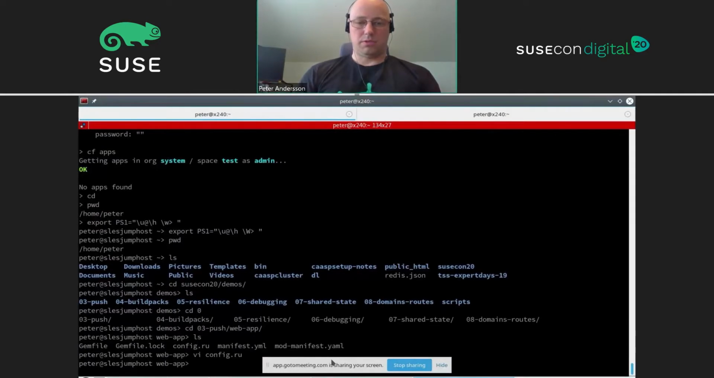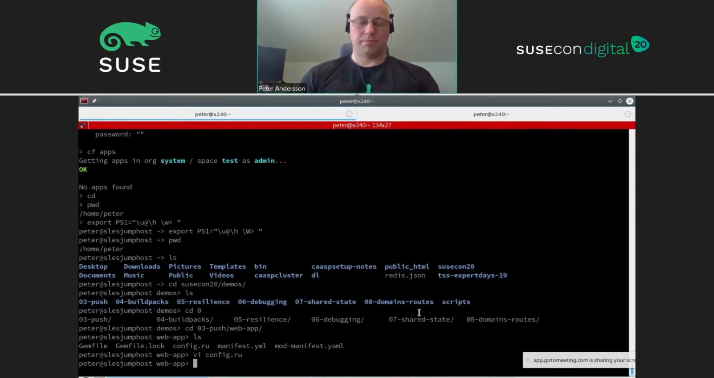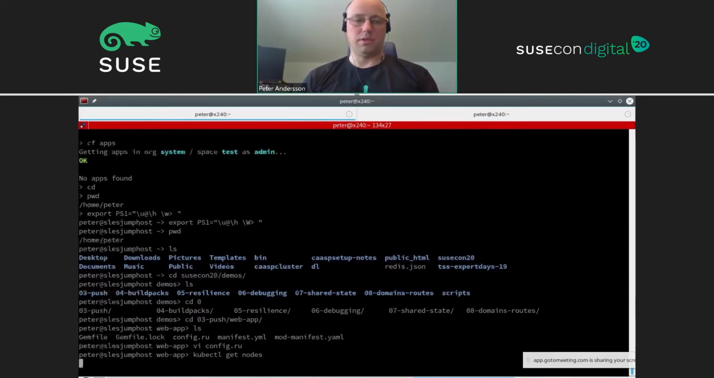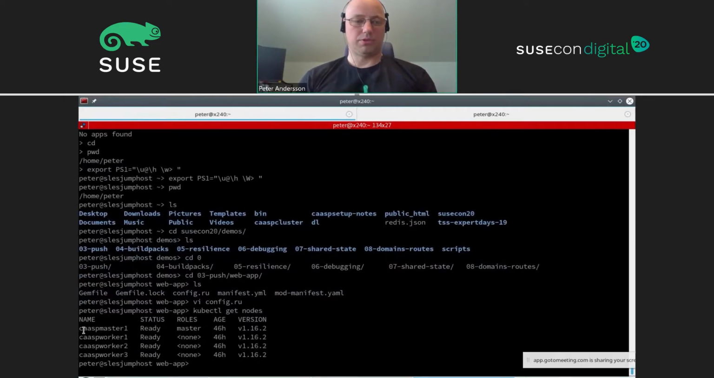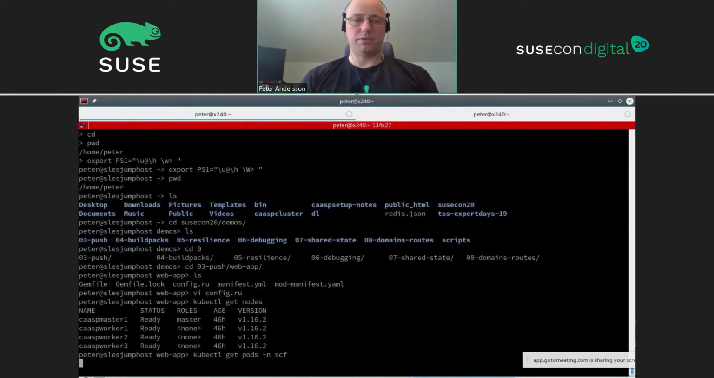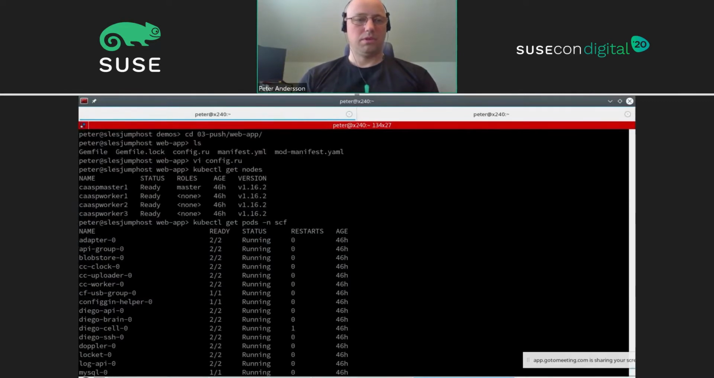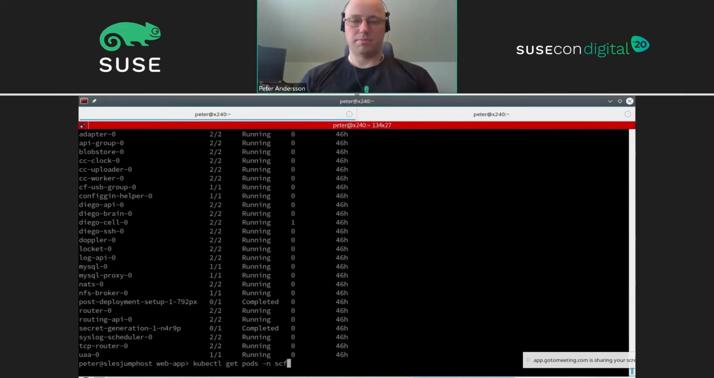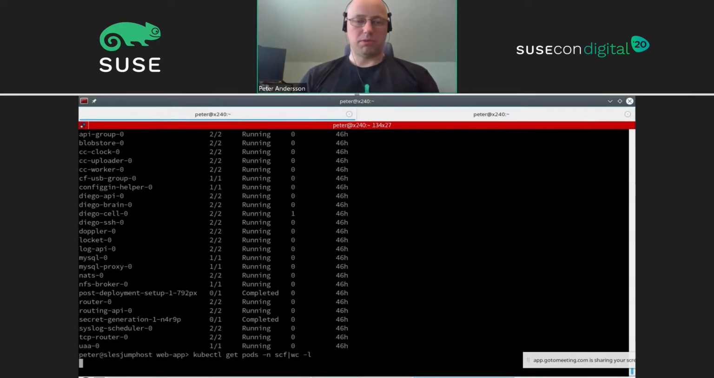So let me move this one out of the way. If you run kubectl get nodes, you can see the nodes that I have, 1 master and 3 workers. And if you run kubectl get pods -n scf, you can see the pods I'm using. This is actually the whole environment. And you can see the number of pods by running this.